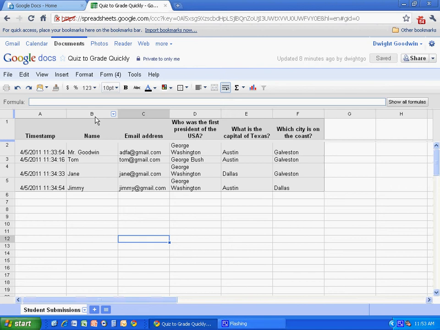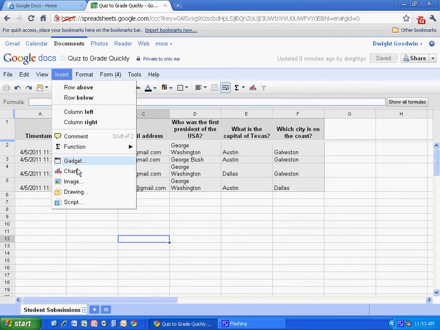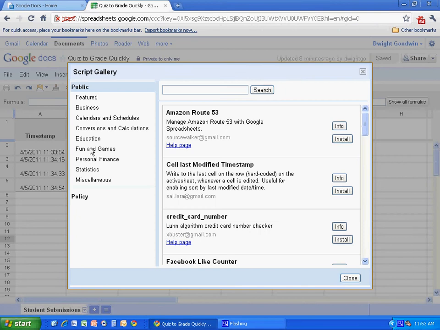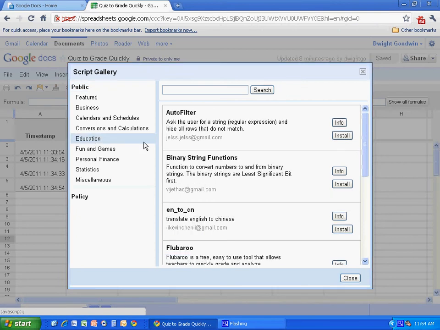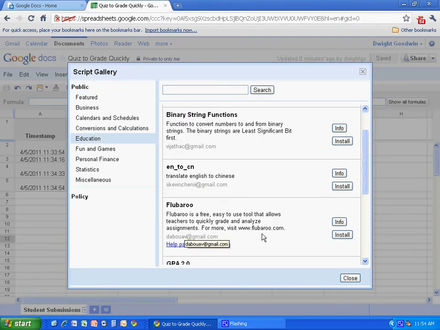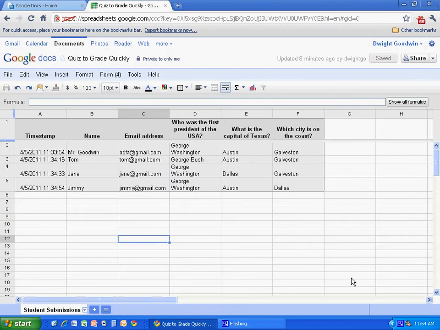After you create a quiz, go ahead and fill the first one out yourself so you can get an answer key. Then go to Insert, Script, Education, and scroll down to Flubaroo and click Install. After you click Install, you can go ahead and hit Close.